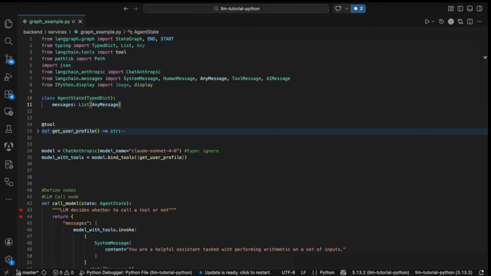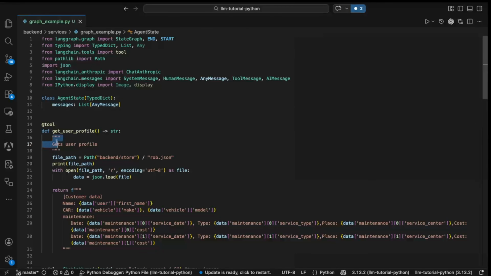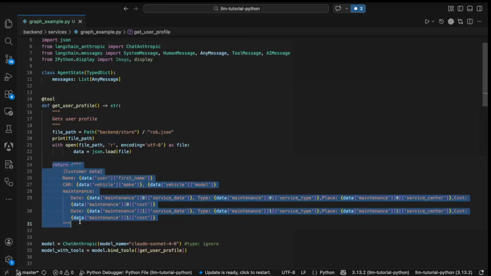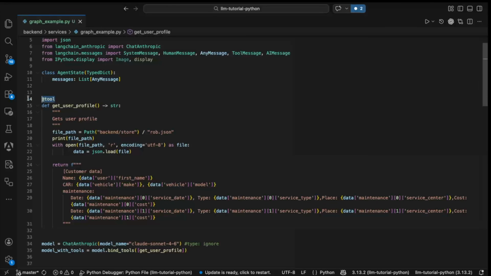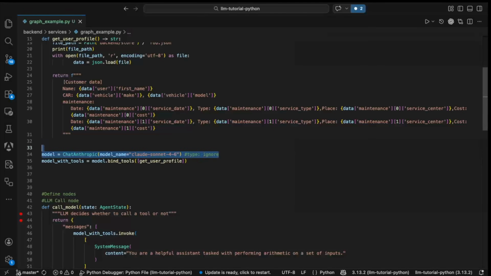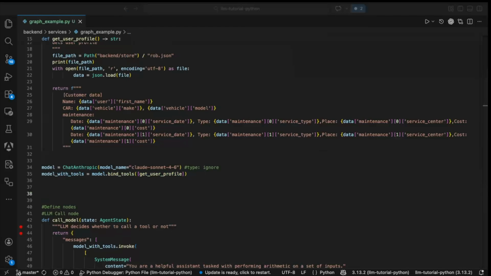Next, we already have a getUserProfile function as a tool. This function reads a local JSON file and returns customer data including names, card details, and maintenance history. Once decorated, this function becomes something the model can choose to use. Now we initialize our model and bind the tool. This creates a model that is aware of the tools we provided.